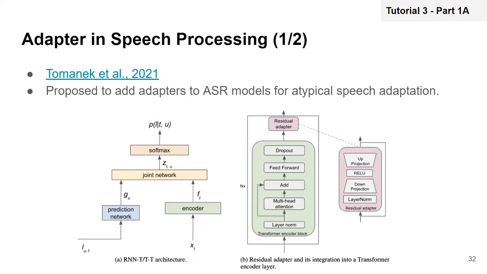So for speech processing, the first work is actually by Anker from Google. He published a paper for speech-to-speech translation with residual adapter in a workshop, and following one year after, there's a work directly adding adapters for ASR for atypical speech adaptation.